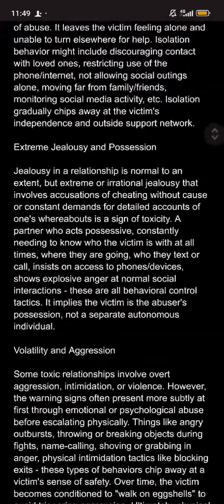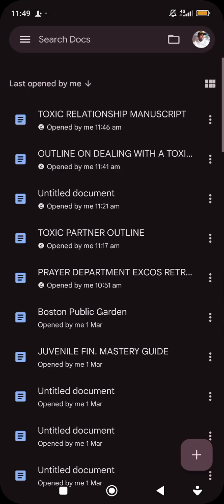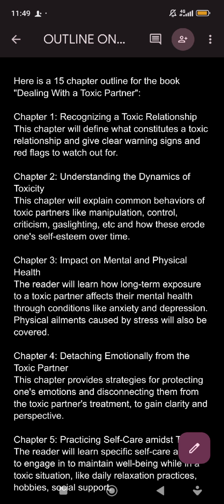Okay? So this same process, you will go back and click on your outline. Remember your outline. I'll click on that outline again. This is my chapter 2: Understanding the Dynamics of Toxicity.